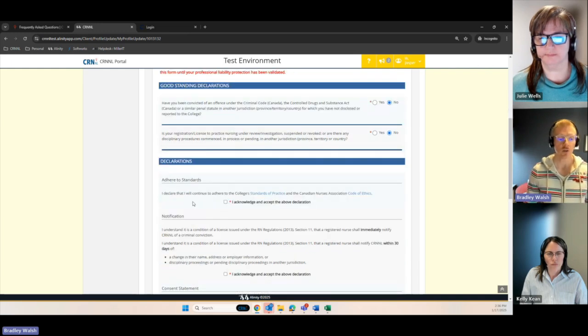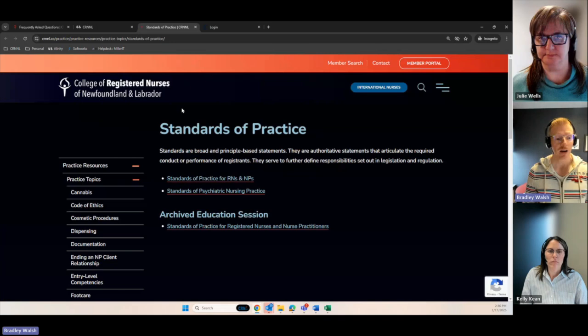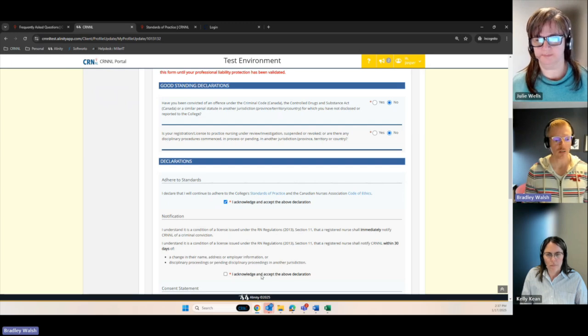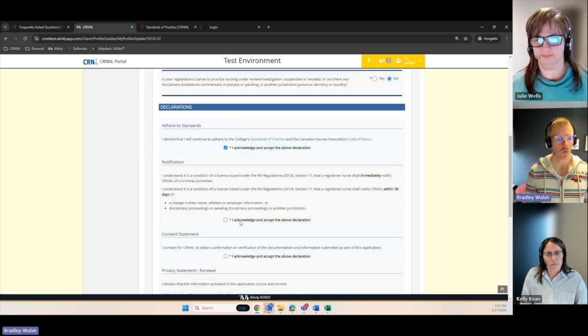And then there's our declaration. Carefully read through each of these declarations because you are required to acknowledge and accept them. We have links here to the college's standards of practice and our code of ethics. Those will open up new tabs so you can get additional information regarding the standards and the code. If you click anywhere, either in the box or usually anywhere along the words, it will check that box. We have one on notification. Here's what I alluded to earlier: you understand that under Section 11 of the regs, you must notify the college within 30 days of a change in your name or your address, or if there are any disciplinary procedures in another province.